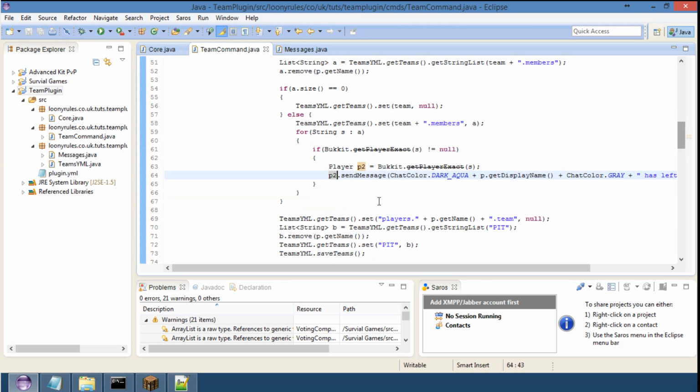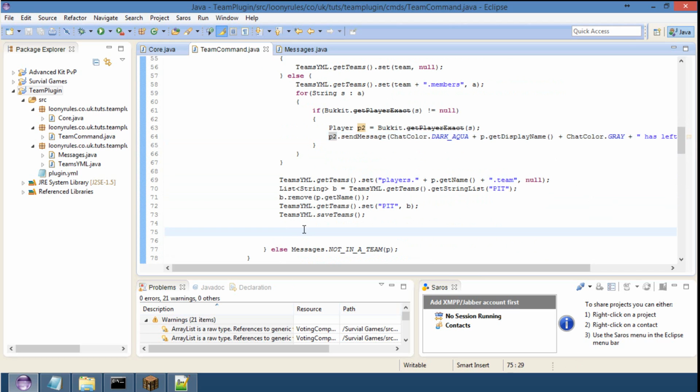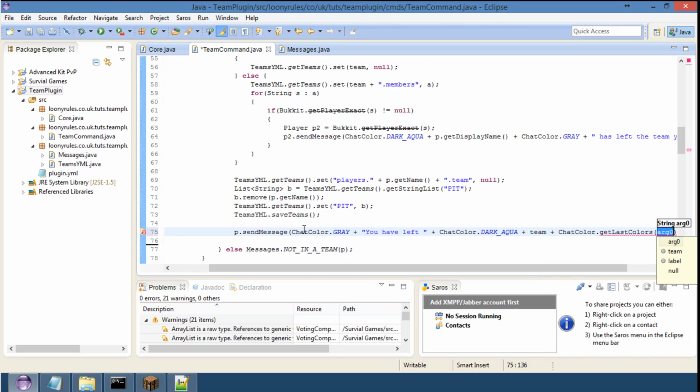And then I guess the last thing to do is to tell the player that they've left the team. p.sendMessage(ChatColor.GRAY plus "You left". No, "You have left", and then plus ChatColor.DARK_AQUA plus team plus ChatColor.GRAY plus "!".